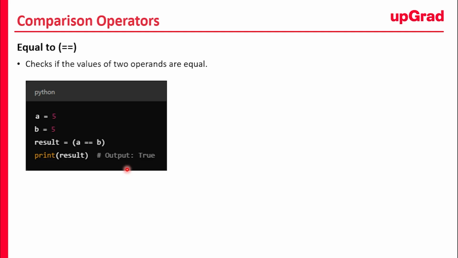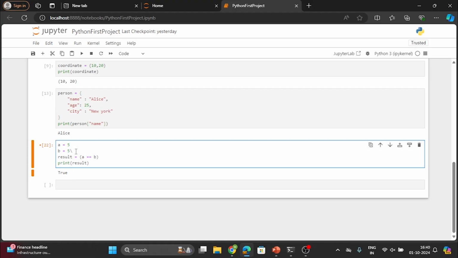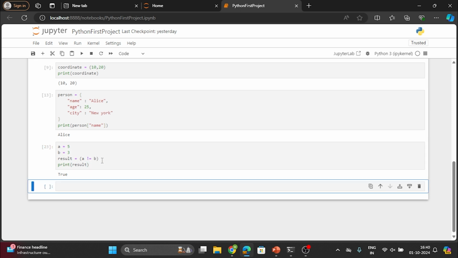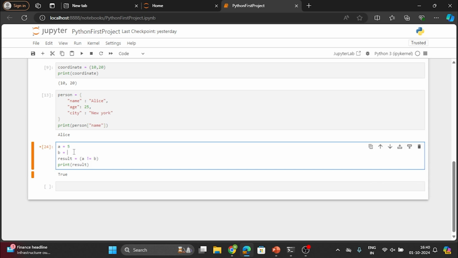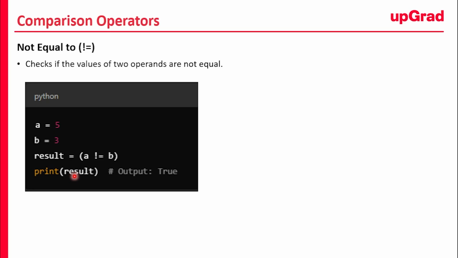The next one is, if we have done equal to, then there should be not equal to. It is basically an exclamation mark with an equal to sign in parentheses. Let's say A is 5, B is 3, and then change it to exclamation mark equal to B, and print the result. If I run it, it will come true because A is not equal to B. But if I store 5 in A and 5 in B and execute it, it will come as false because the condition was not equal to, but they are equal. This is how you use the not equal to operator.